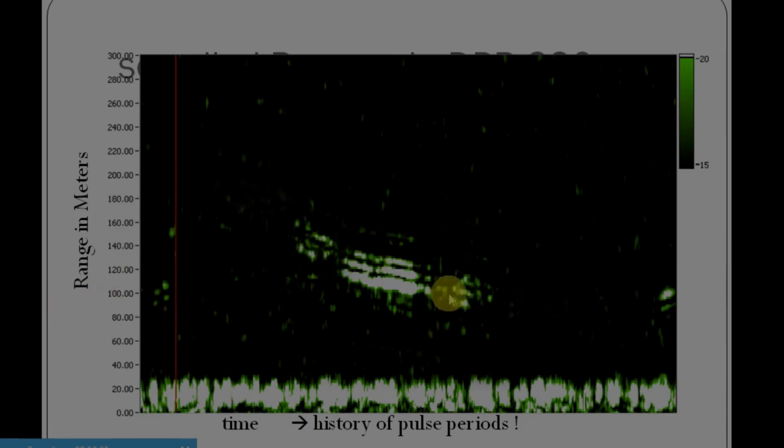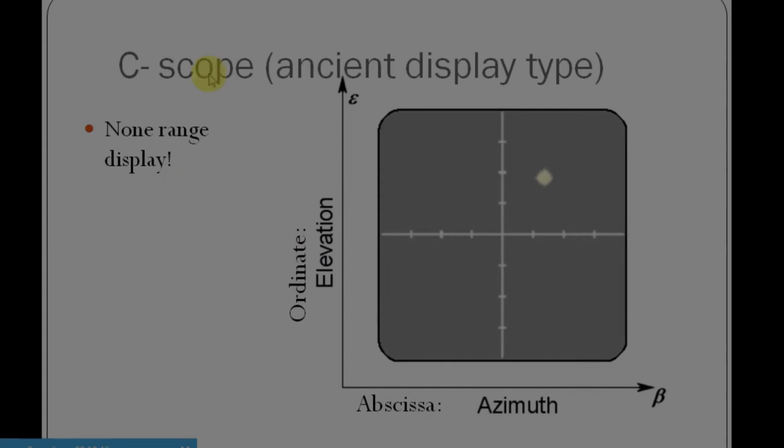So slowly it is approaching this side, meaning the ground side. Then there is a type called the C scope. C scope means elevation and azimuth on one screen. This is again a CRO or CRT based screen where you can see things in a quadrant, and in the quadrant you can easily judge the angle.